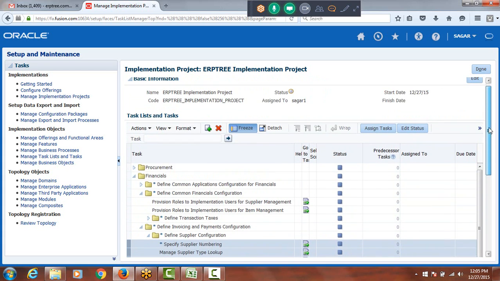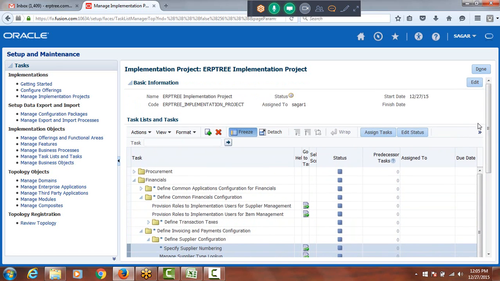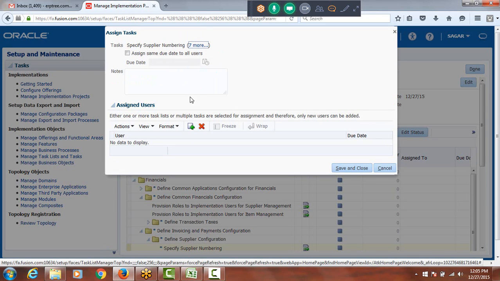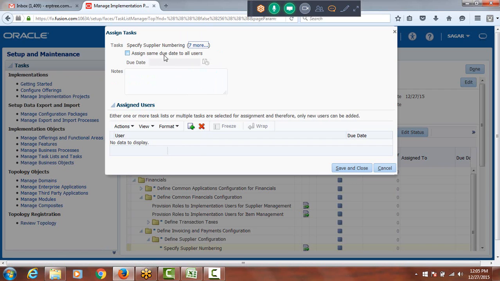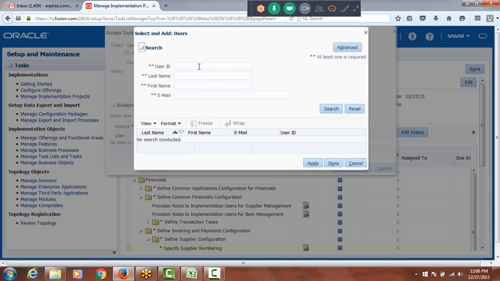Now we want to assign these tasks to a team member, right? Just click on Assign Tasks. Now the system will ask us to assign to whom. Just click on Add. If you enable this option, assign the same due date to all the users, the system will assign the same due date, which you have to provide here. That's not required. Just click on Add, select and add the user.